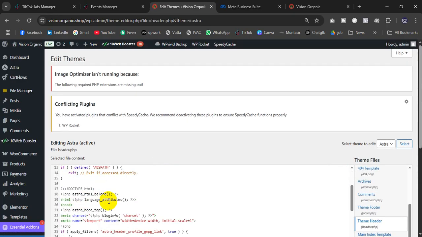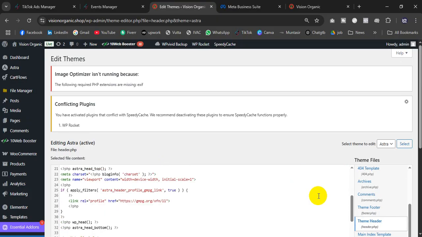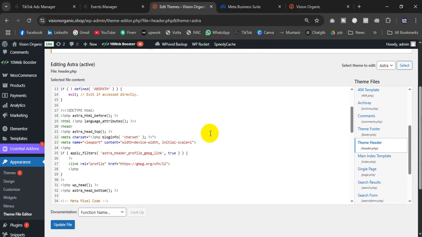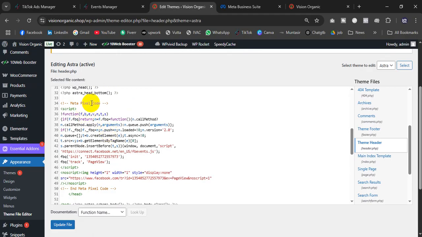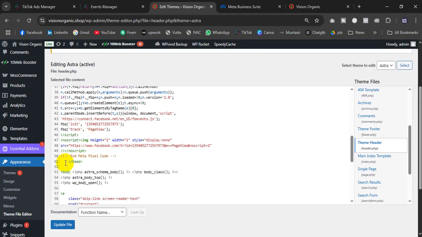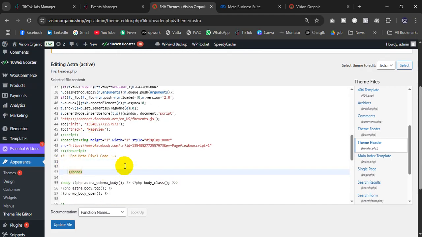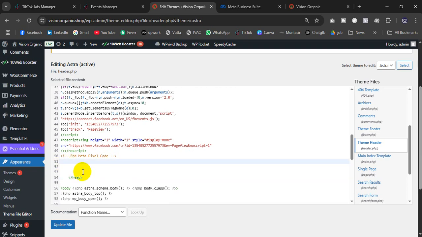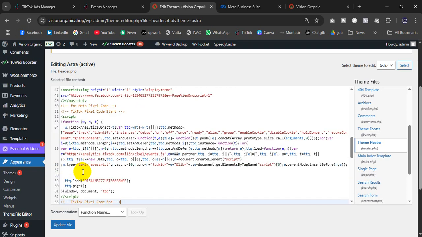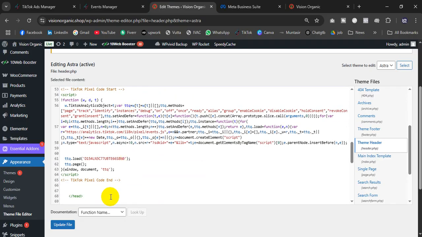This is meta pixel, Facebook pixel, then I'll input it here, at the ending of the add section. Okay, then I will update this file.